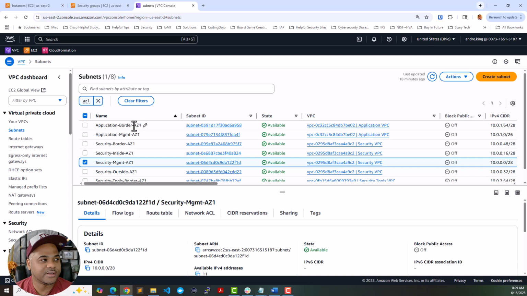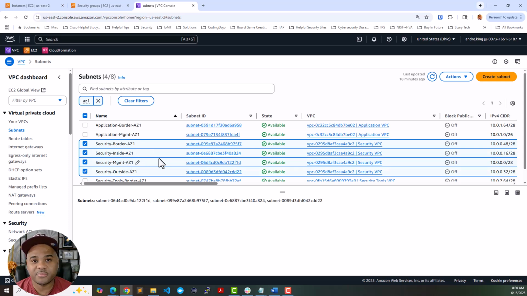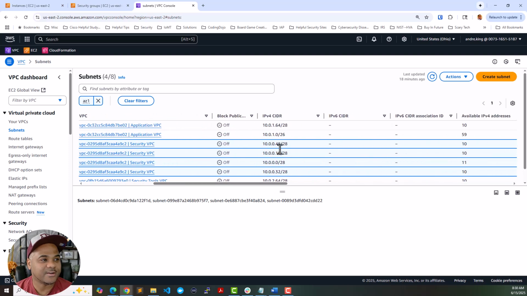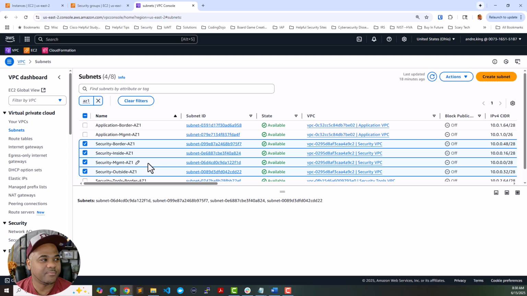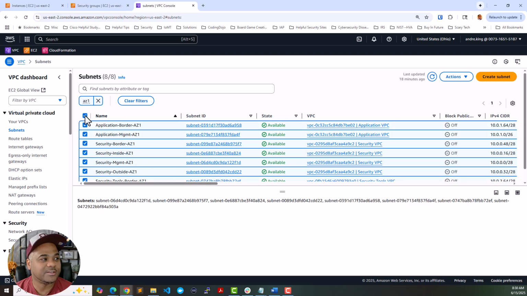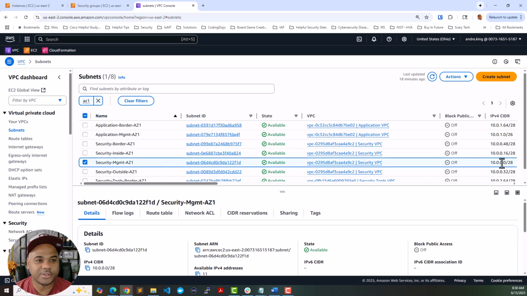So that's what we've done today. If we see these in the middle, these four availability zone 1 subnets for our firewall, if we scroll all the way to the right, these are the CIDRs for each. And so I'll scroll back to the left and we see that the management one, if I deselect each of these, is first in the order.